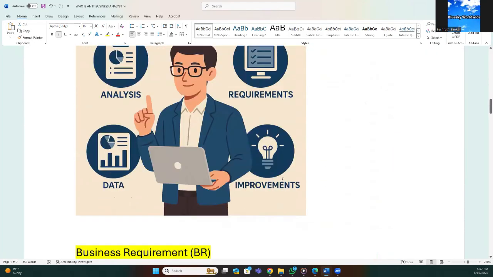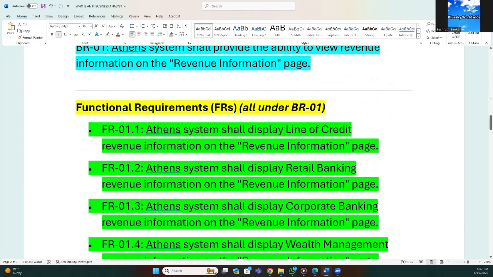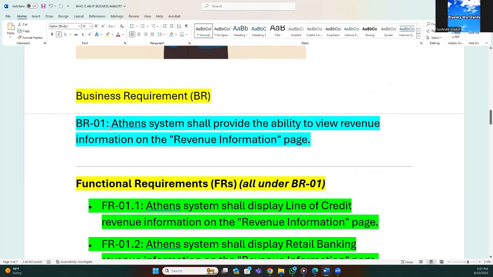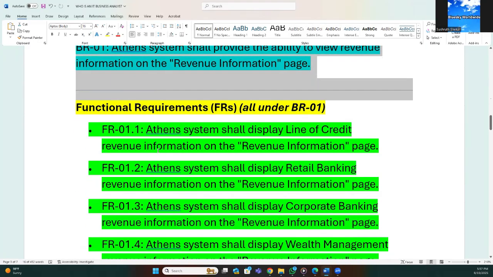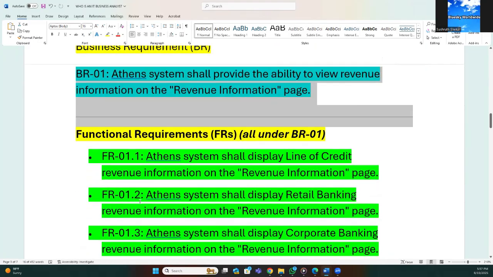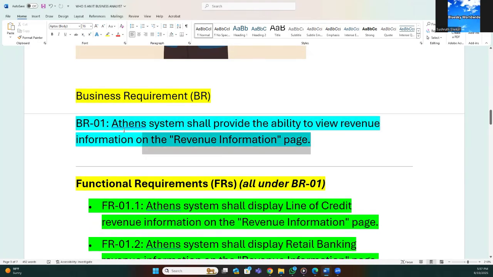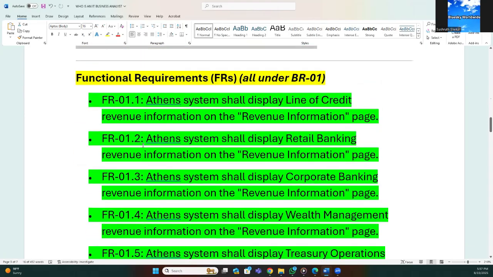Okay. So now the functional requirements come under the business requirement. That's why 1.1, 1.2, 1.3. So this business requirement is broken down into functional requirements, right?